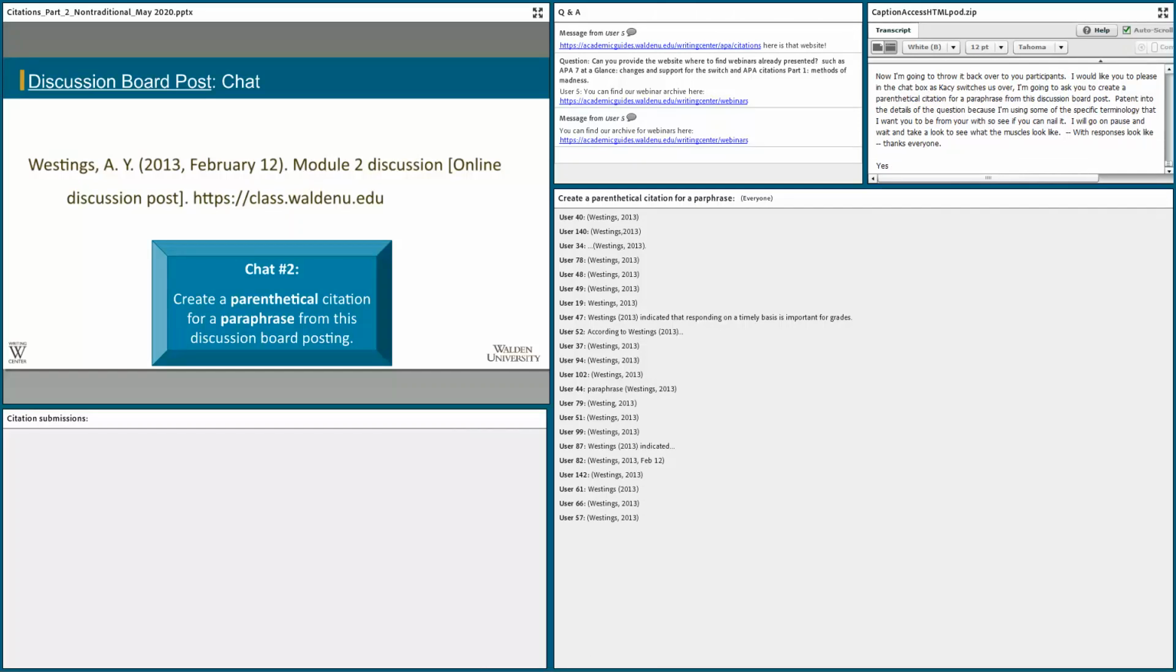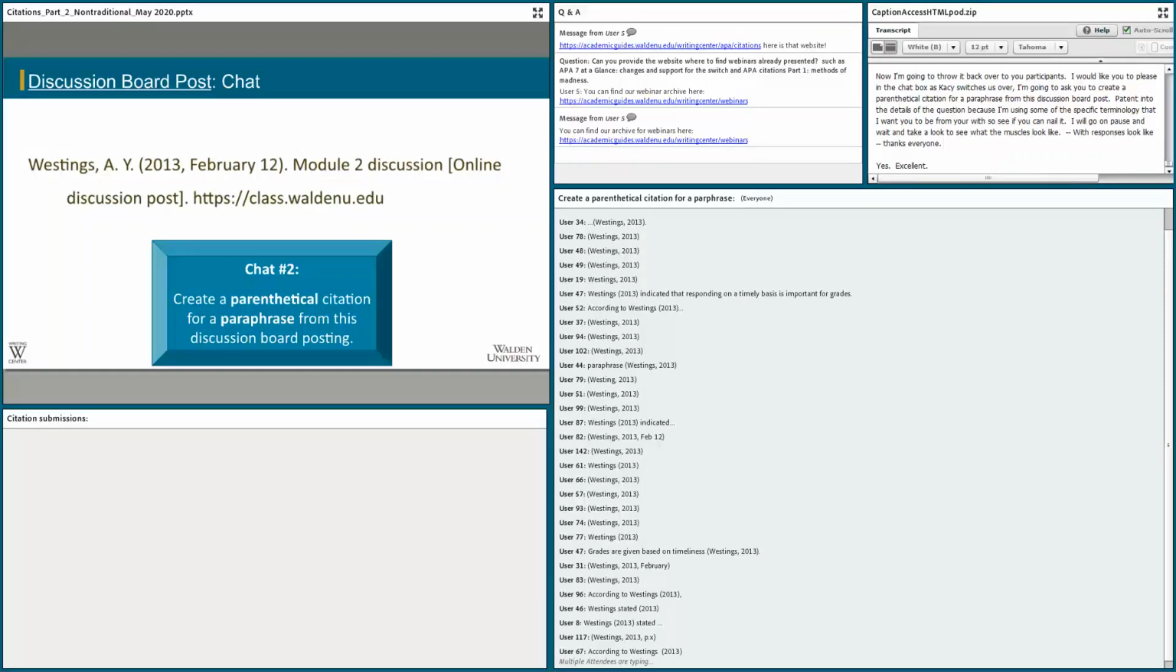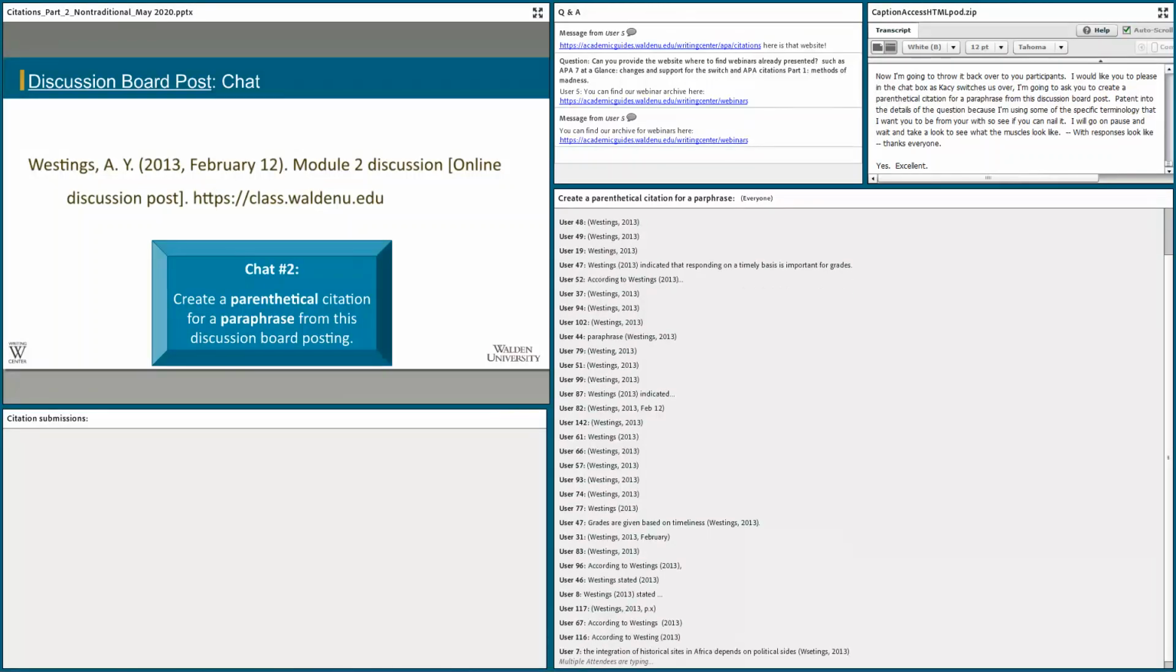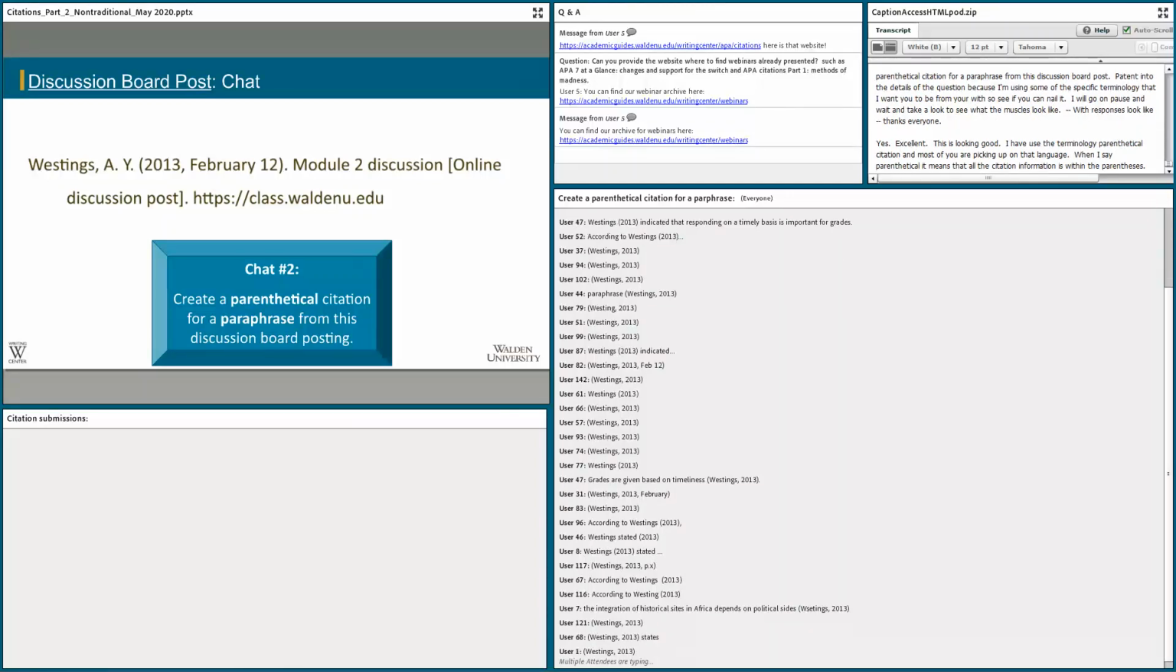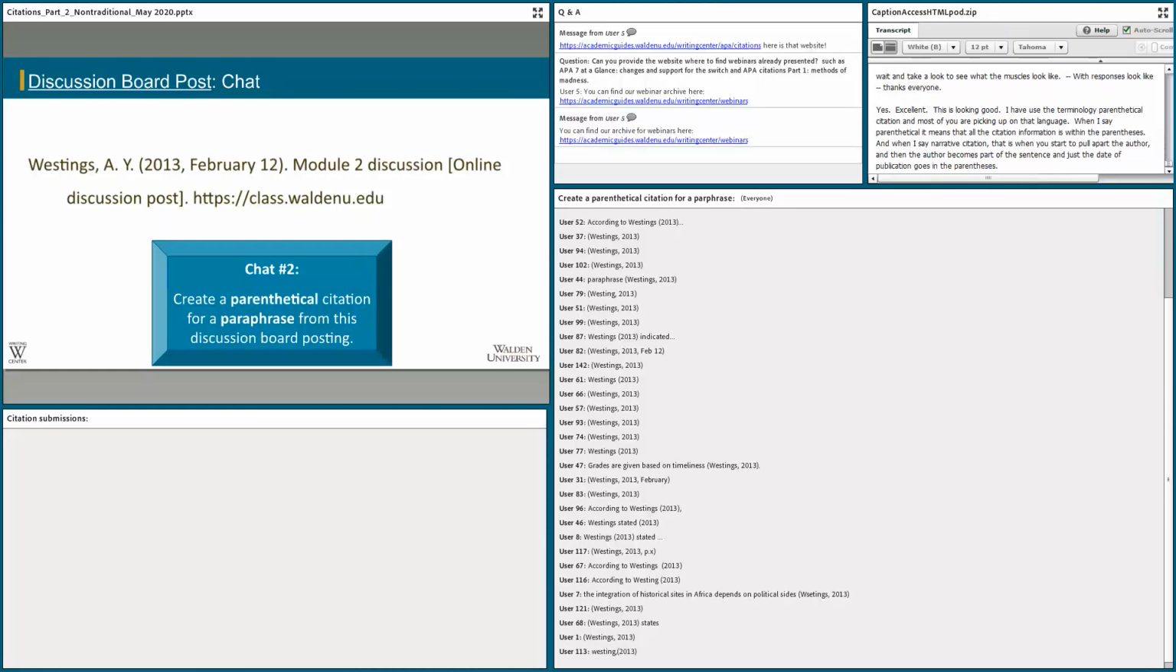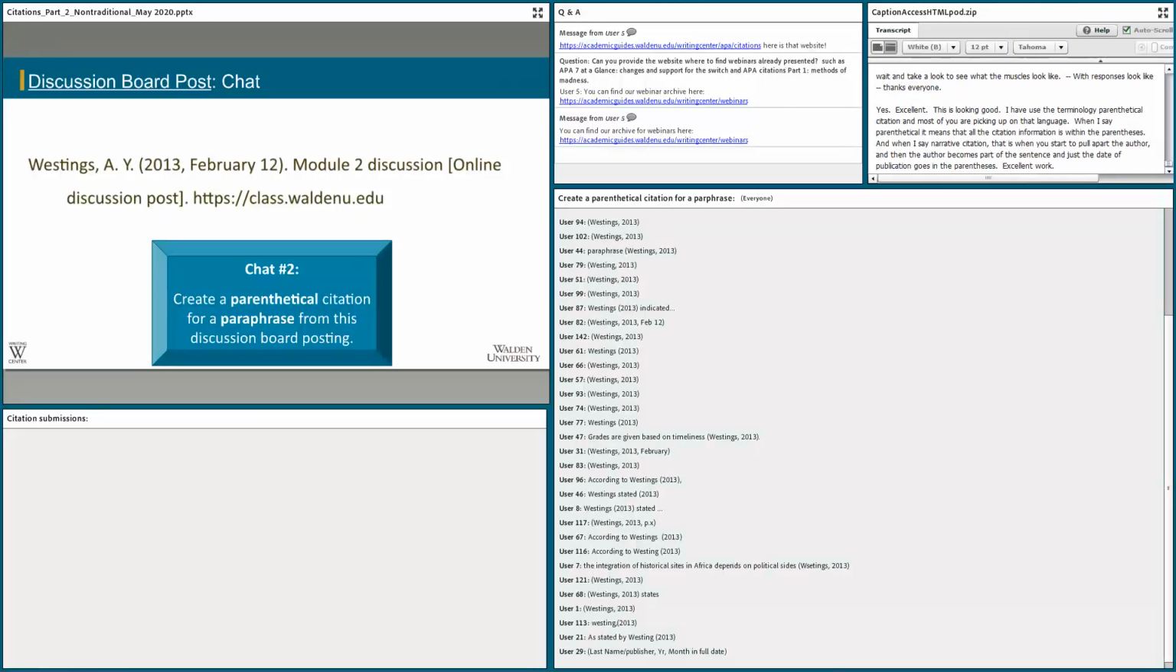Yep. Excellent. This is looking good. I've used the terminology parenthetical citation, and most of you are picking up on that language. When I say parenthetical, it means that all of the citation information is within the parentheses. When I say narrative citation, that's when you pull apart the author, and the author becomes part of the sentence, and just the date of publication goes in the parentheses. Excellent work. If you got a little tripped up on the specific terminology, no problem.